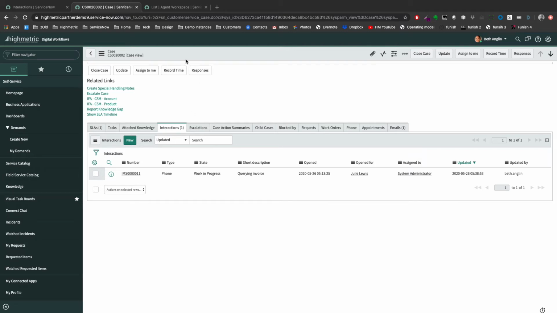Okay, so that's the UI 16 view. As I mentioned, interaction management is natively integrated into the workspaces view. So let's have a look at how it looks in Agent Workspace.